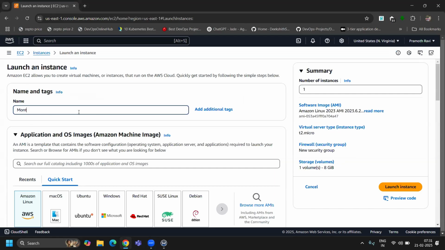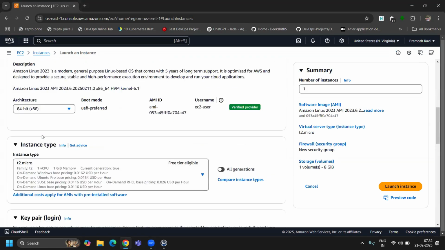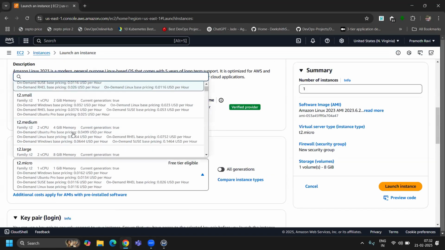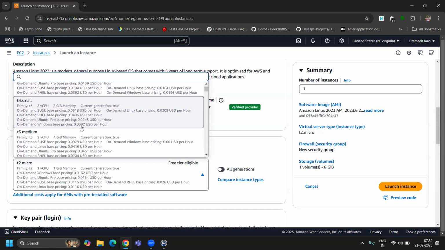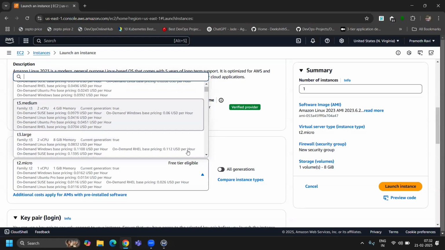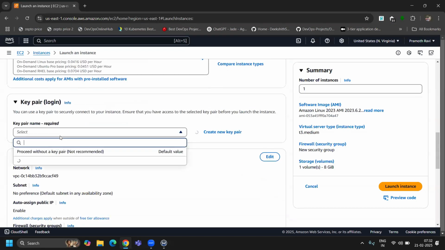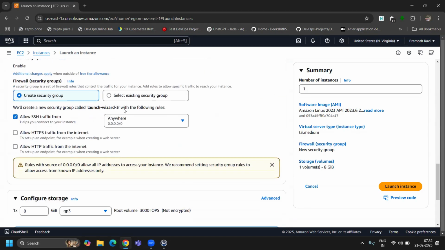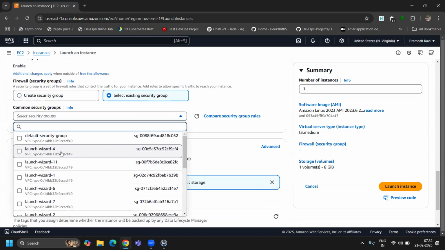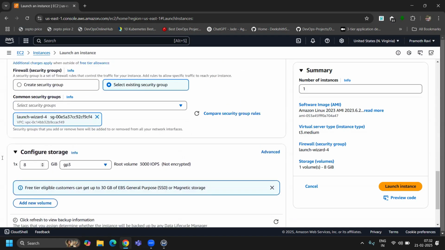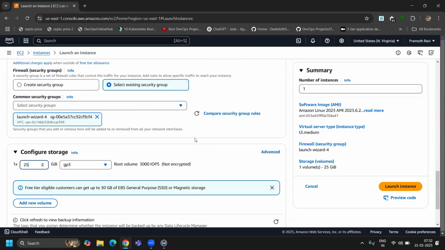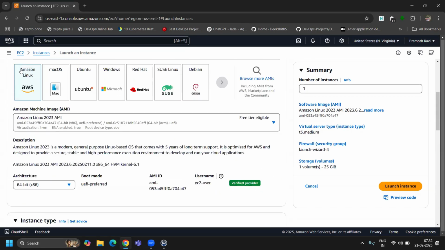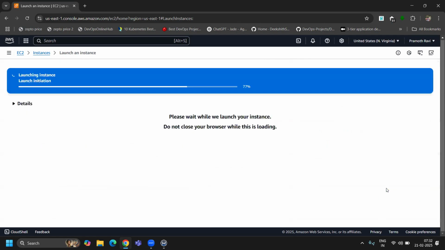I'll name this as monitor. I'll take T2, T3 medium. These are things we've already seen. I'm just taking a security group that has all ports open, and I'm taking an Amazon Linux instance.